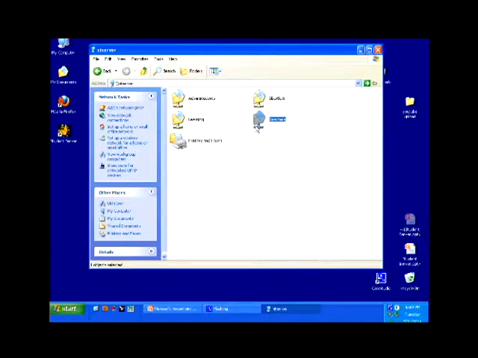Then you'll see it says printers and faxes. Printers and faxes is a feature that I'm not currently using. I don't really know what happens when you double-click on it, but it's not something that's going to be very helpful to you.